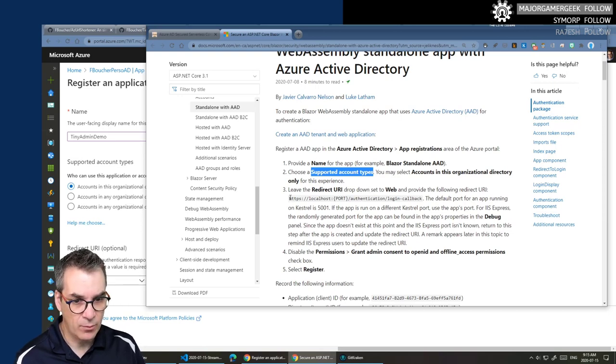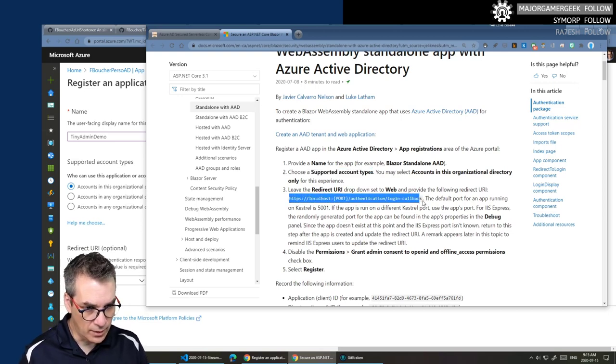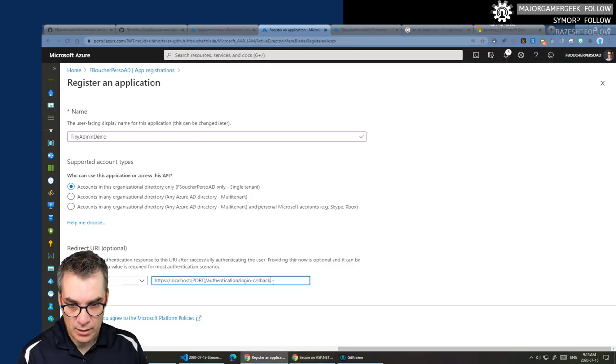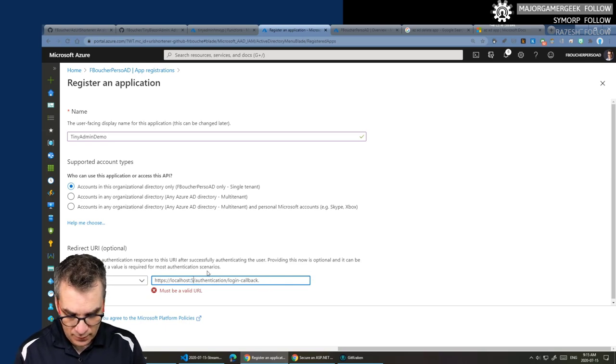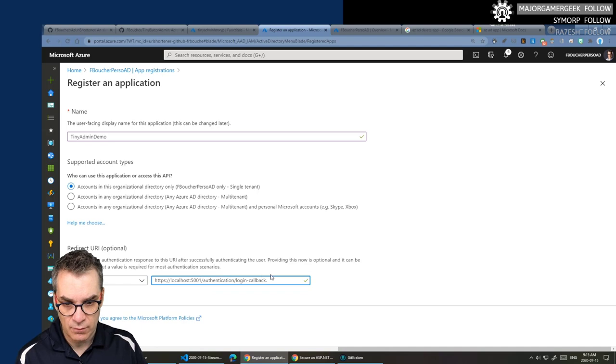Excellent. And now we need to do this. Ah, that's what I want to do. I knew it. Voila. So here, and then the port by default is 500. Ding, voila. Right, let's double check.